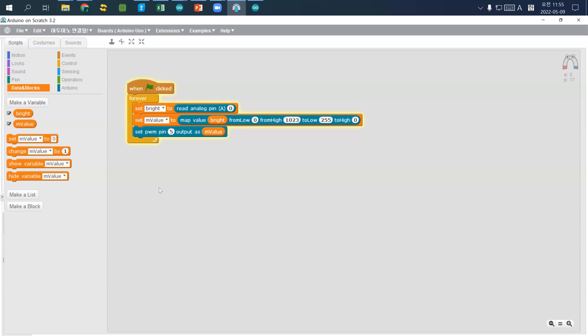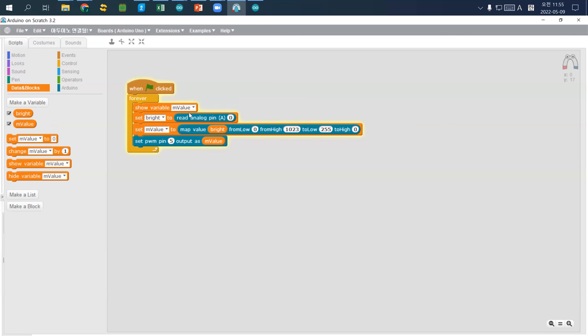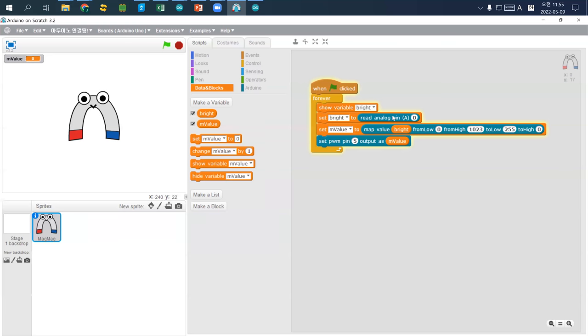When the map doesn't work well, how can you check this? You can actually use this function. If you place this one and then change to bright, you'll see the m value here. So show bright variable. But then you see the bright is low.